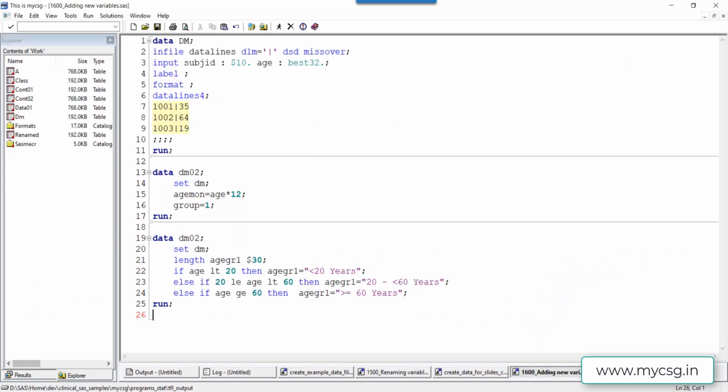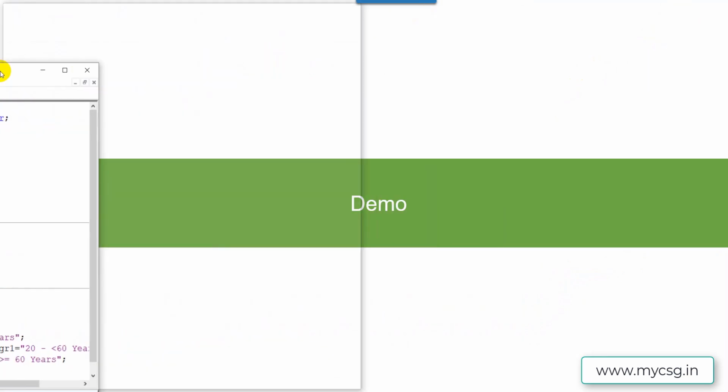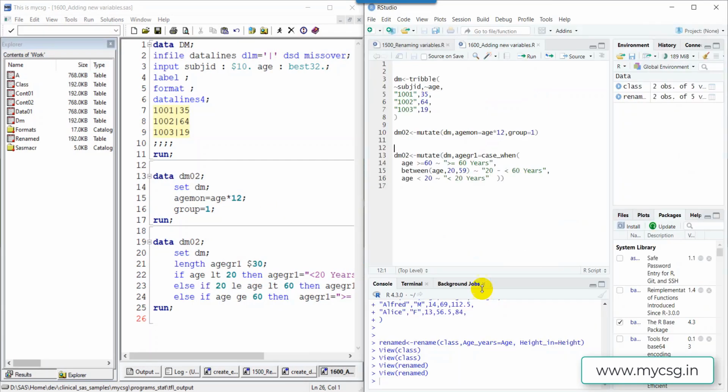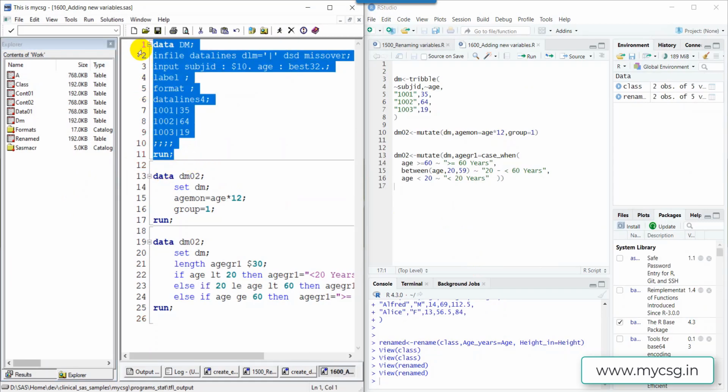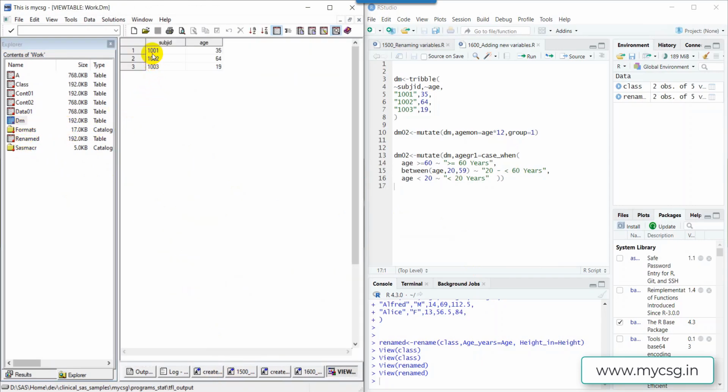So let us now keep the code side by side for both R and SAS. So I have placed the code here. So I have my input data set created. So let us now open DM and see. So I have 3 observations and 2 variables, subjd and age here.